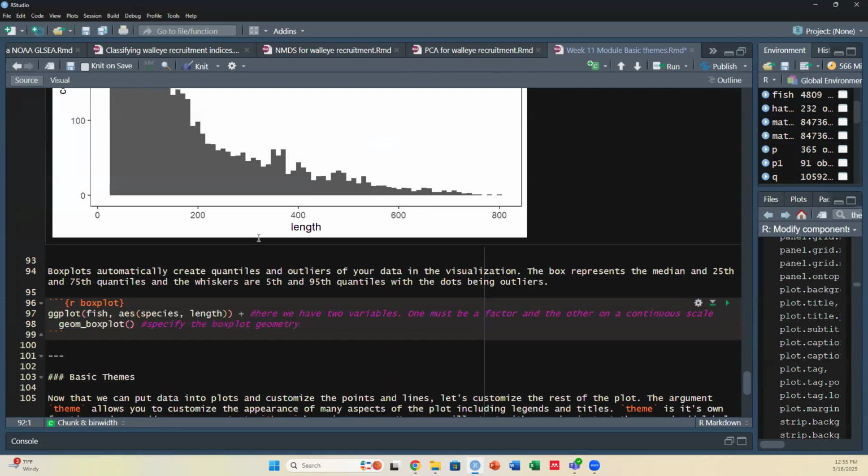And then one of our other basic plots that uses statistics automatically is box plots. They automatically create quantiles and outliers of your data based on the interquartile range and the 25th, 50th, and 75th quantiles of your data. This is the same exact code, but now we need a factor variable and a continuous variable for box plots. So we say fish, aesthetics, we have our factor variable and our continuous variable. Then we say plus geom_boxplot.